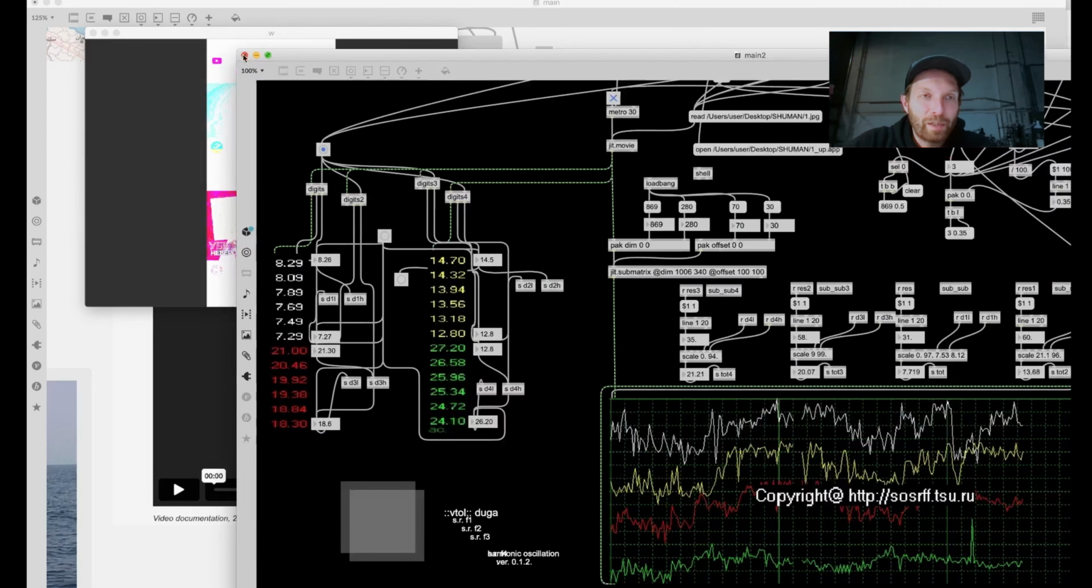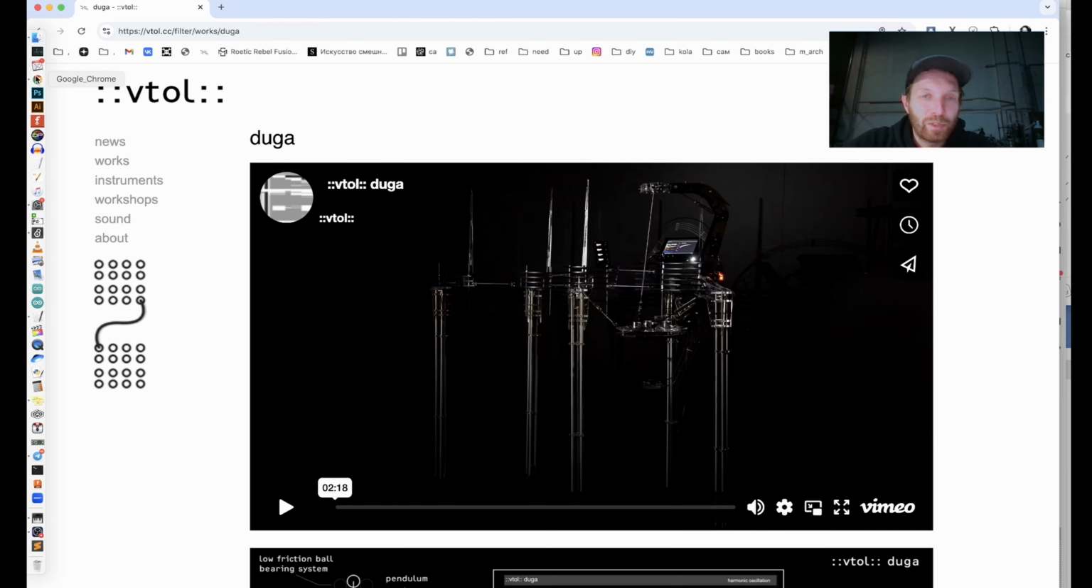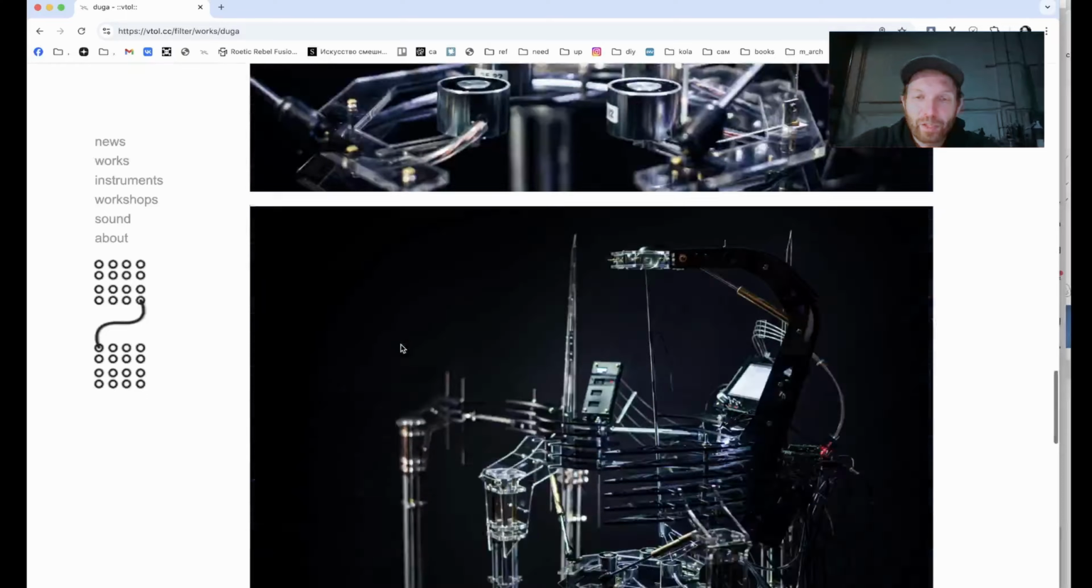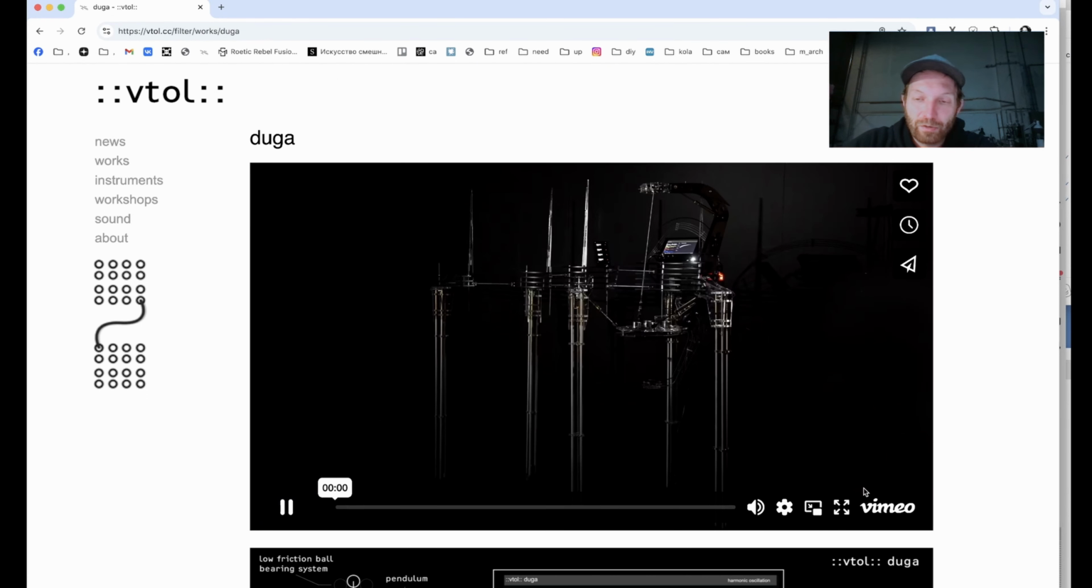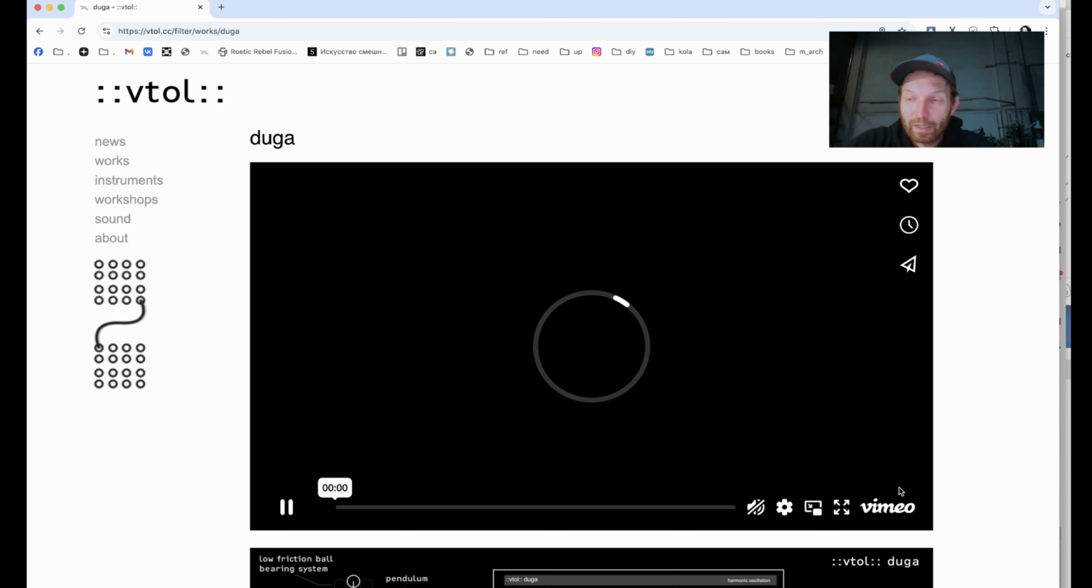At the same time, I will go back to the documentation. Max was used here for creating an interface on the screen. Also, Max controls all the motors of the work, which are actually not motors but electromagnets.